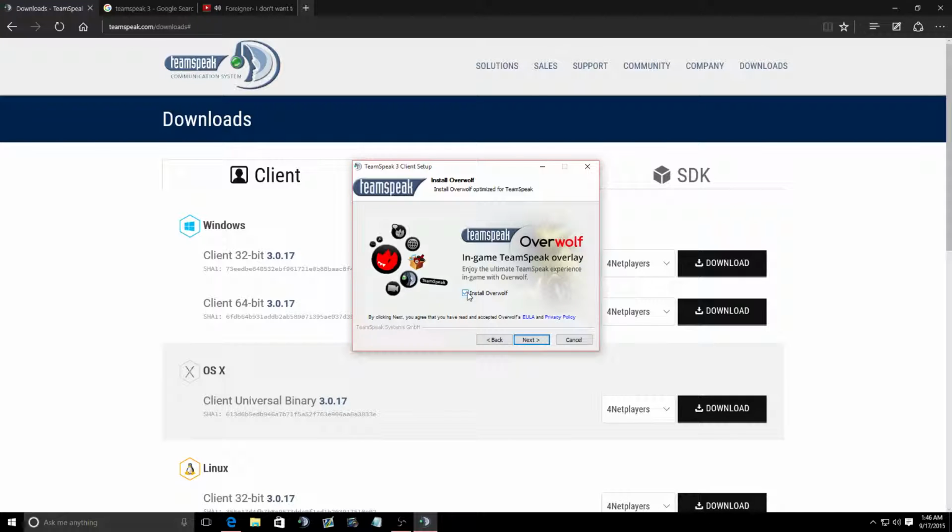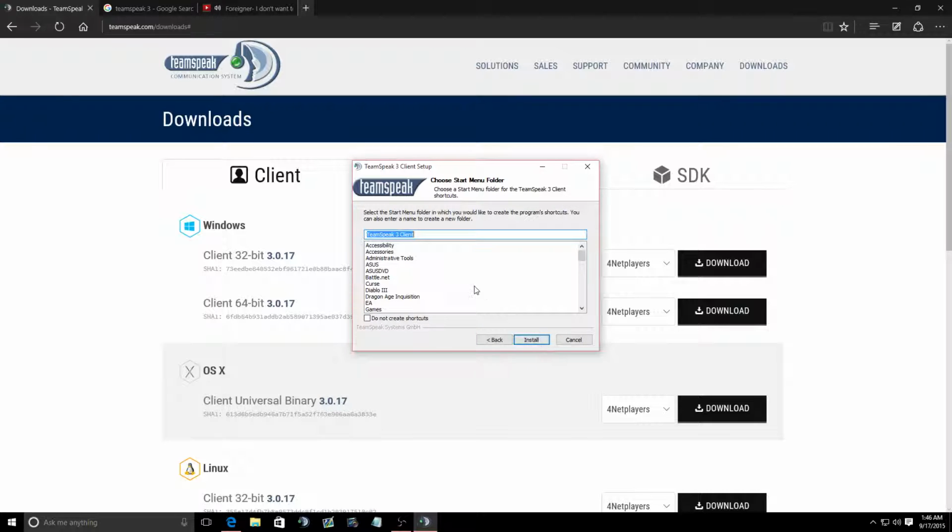This is a program called Overwolf that'll provide you an overlay. It's not something I personally use, but you're more than welcome to. Let's go ahead and click on next. And this is for your shortcuts, so that if you want a shortcut, say in your accessories, you can do that from here. Let's do that now, and we'll click install.